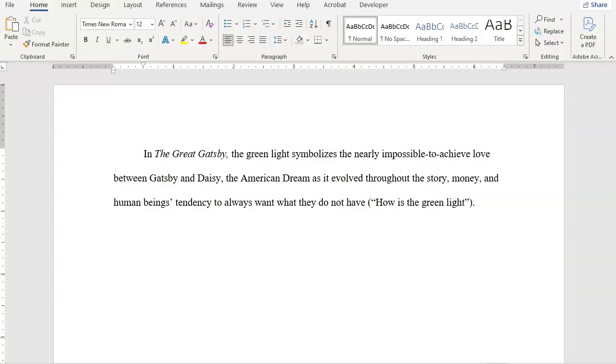If I wanted to paraphrase what I just learned from Claude, I might write something like, "In The Great Gatsby, the green light symbolizes the nearly impossible to achieve love between Gatsby and Daisy, the American dream as it evolved throughout the story, money, and human beings' tendency to always want what they do not have" ("How Is the Green Light"). I read what Claude summarized for me, but then I put everything into my own words, a true paraphrase.